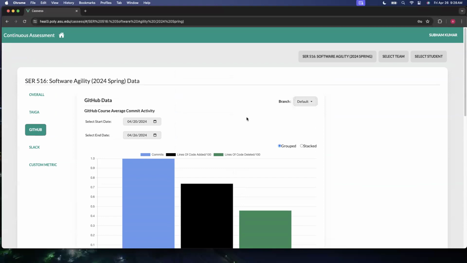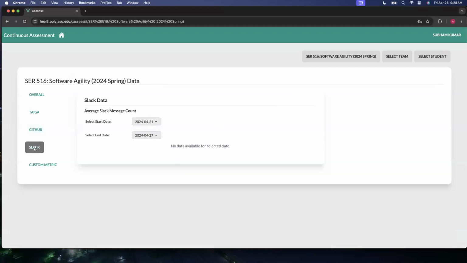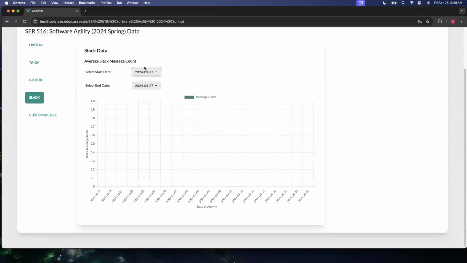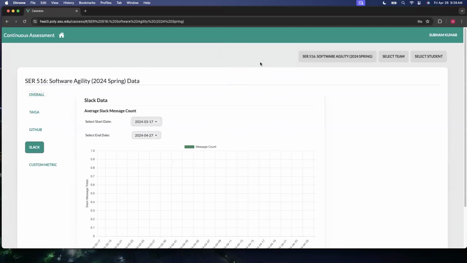We are checking for any group which is the default branch, and all others are the non-default branches, so we are keeping those in the other branches. When we change the default, the graphs change accordingly. This is for Slack, the message count, showing how the messages change. As there are not many messages in this, our graphs are not getting populated.